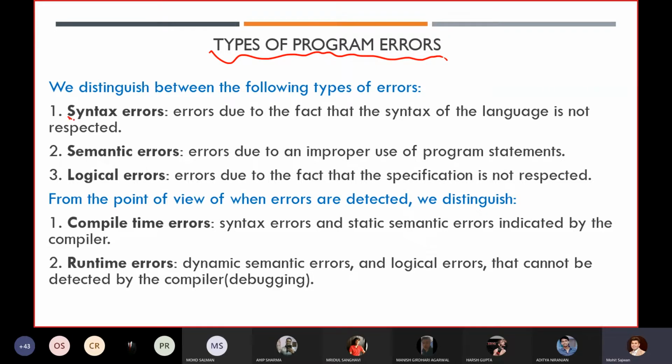The most common error you generally get is the syntax error. Suppose you write CLASS with the C in uppercase; then your syntax is incorrect. This is what we call a syntax error. Similarly, you get semantic errors due to improper use of program statements. It means the meaning is not at all correct there. In that scenario you get semantic errors.